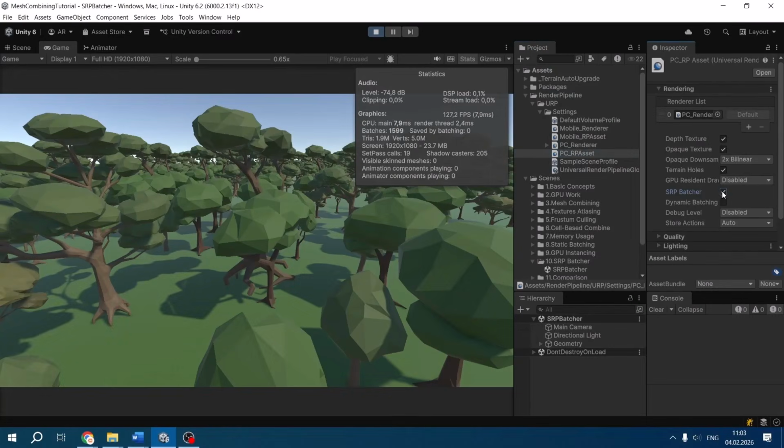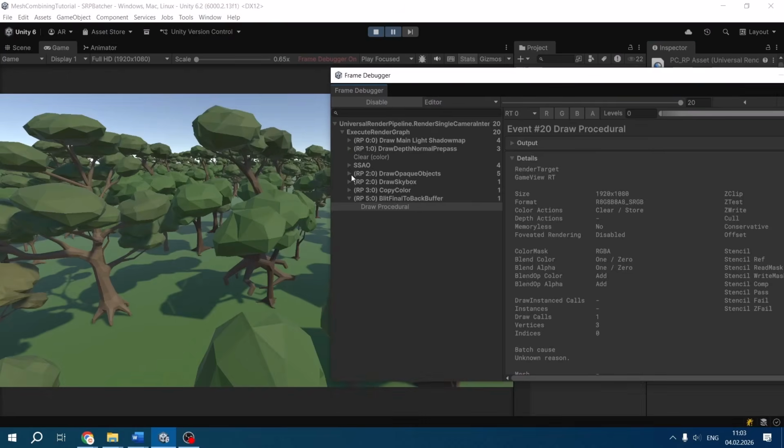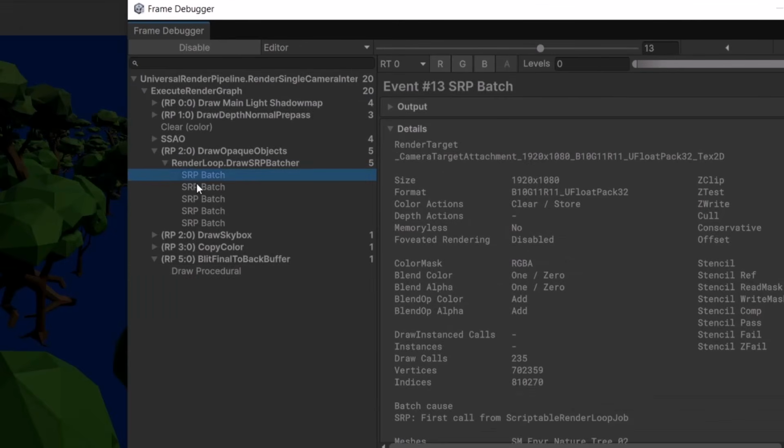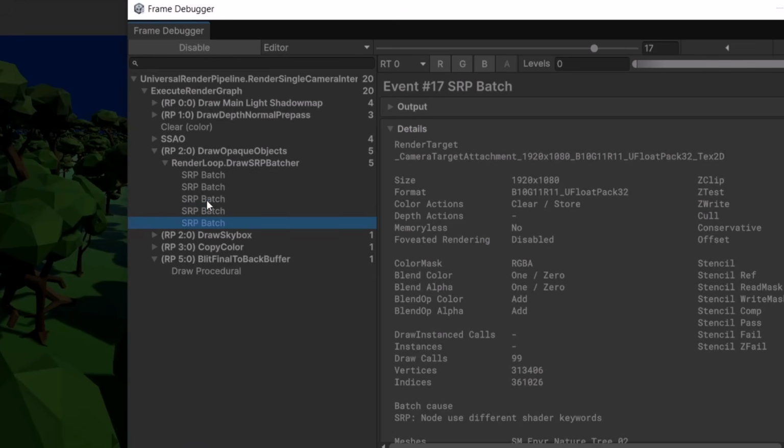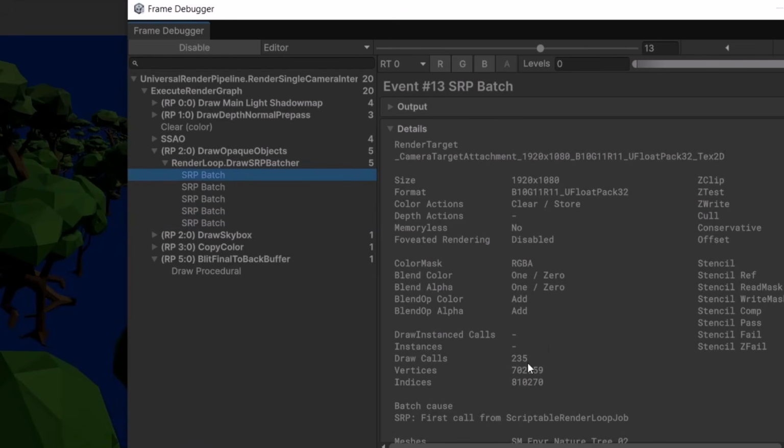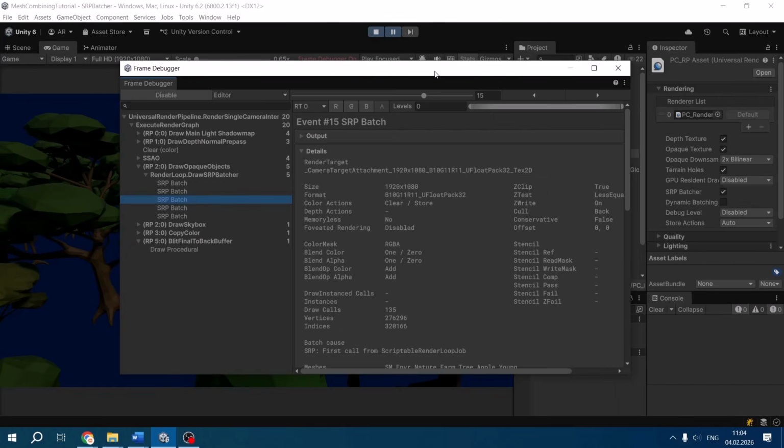Let's fire up the frame debugger. At first glance, we see a very small number of SRP batches. Looks great, right? But look closer. Inside you will see a whole list of individual draw calls happening. Yes, each call is now cheaper for the CPU, but remember, cheap does not mean free. The calculations are still happening and the workload is still there.